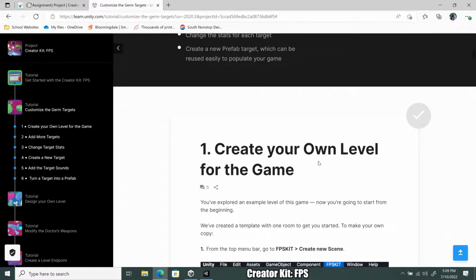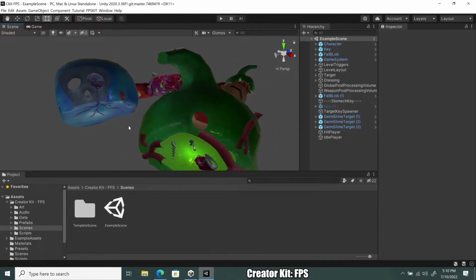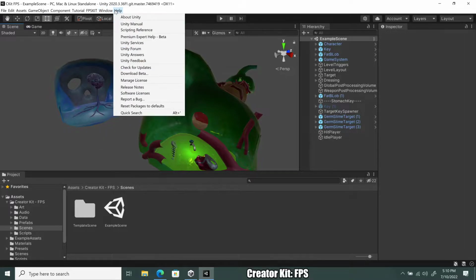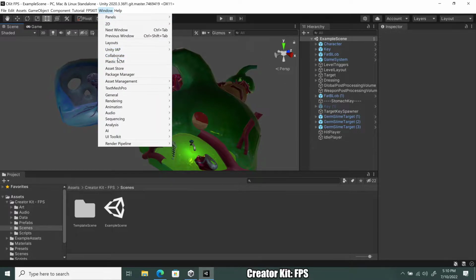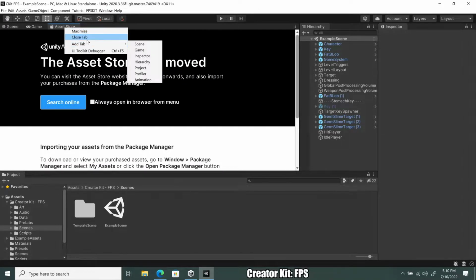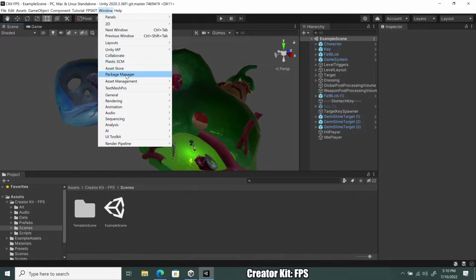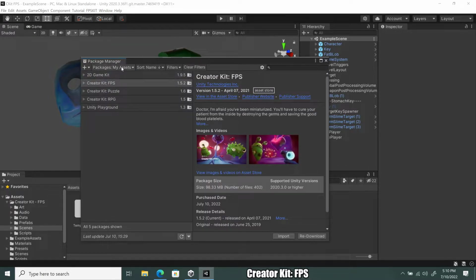Let me turn this music down a little bit. There we go. Okay, so I have this open up in another monitor, so I'm not gonna have that up. If you guys want to know how to get it onto yours, remember you can go to Window, go to Asset Manager, and you just search for Creator Kit FPS, and then go to your Package Manager, and then in my Assets folder, it's right here, and then you got to click that import, and that might take some time to do it.